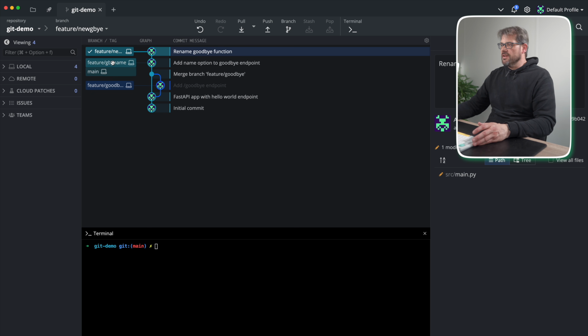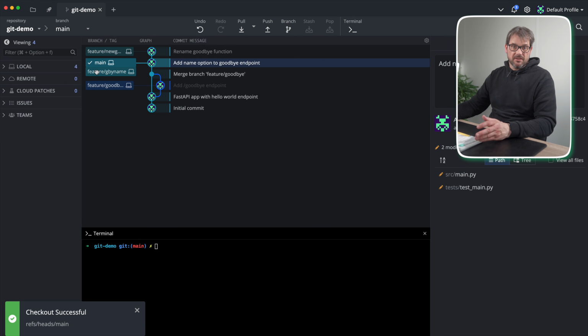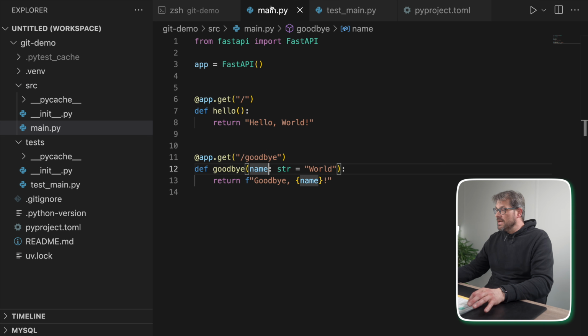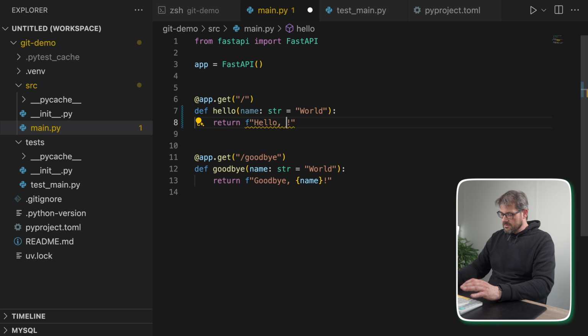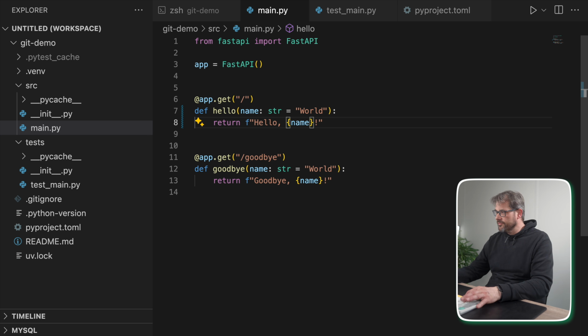But now let's say we go back to the main branch and someone else, my dark alter ego, decides that it's a great idea to add the name option that I had in my main file or in the goodbye endpoint. And they also want to add it to the hello endpoint. So let me copy this over like so. And then this is going to be an F string. And then this is going to be a name.